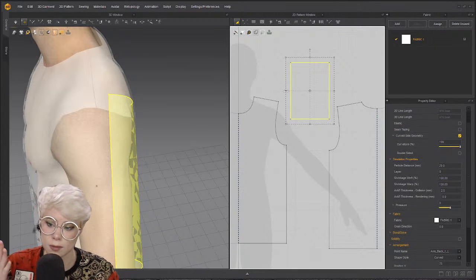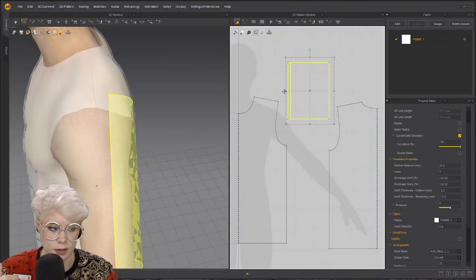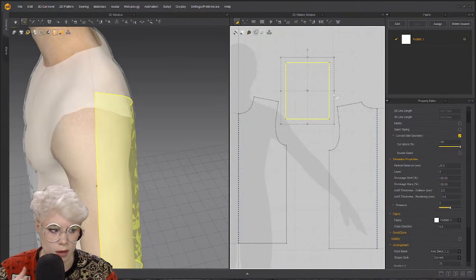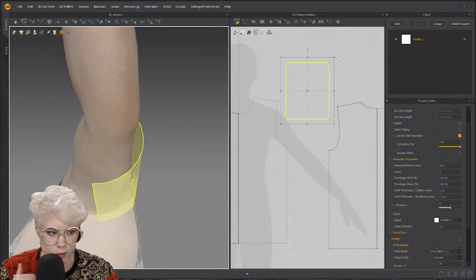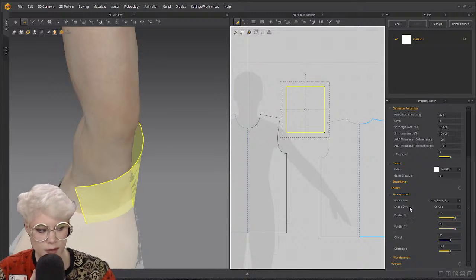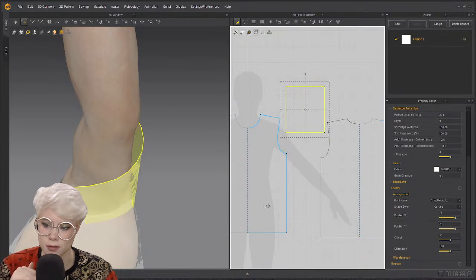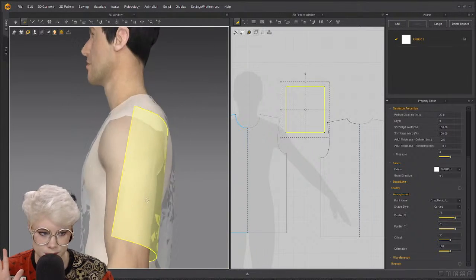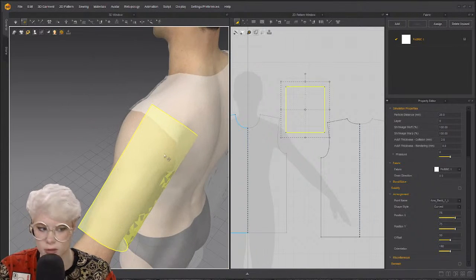So we're going to do the same thing we did at the top on the sides. Just kind of creep it up there. It doesn't have to be perfect, but the closer you get, the better it is. You can adjust offset. I'm not doing it in this case, just so everyone can kind of see. We're close enough.